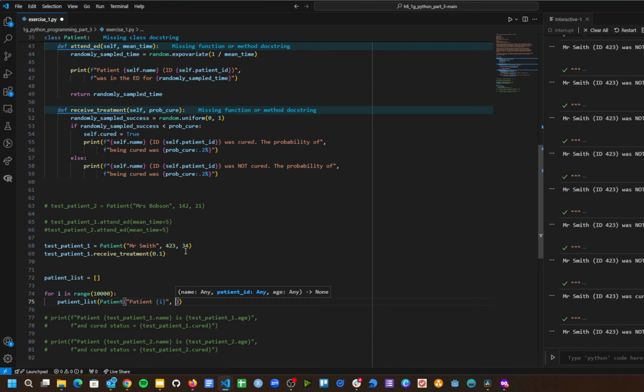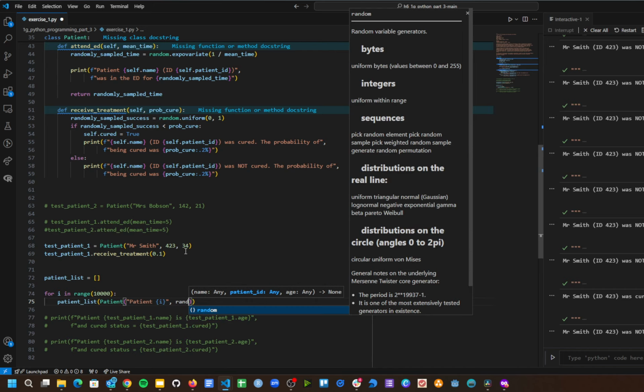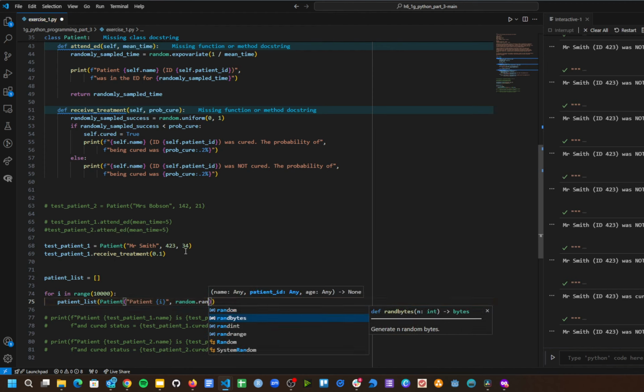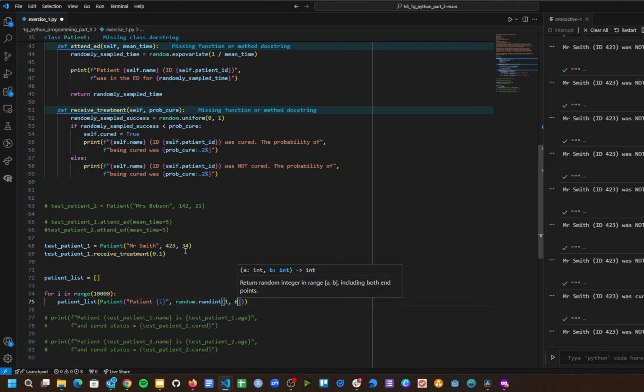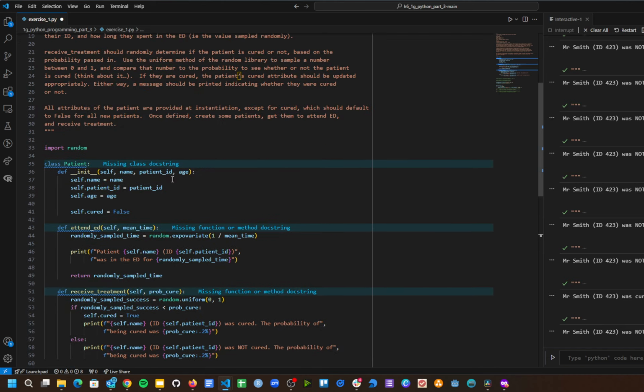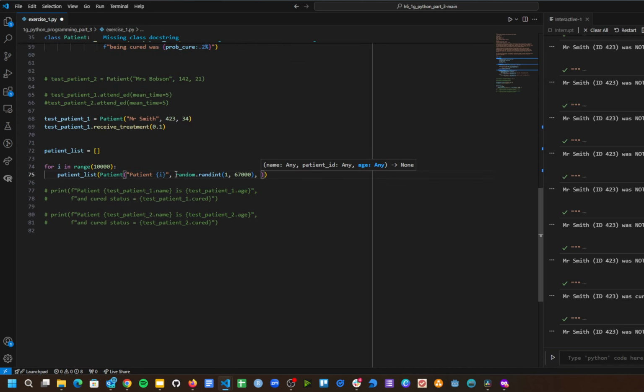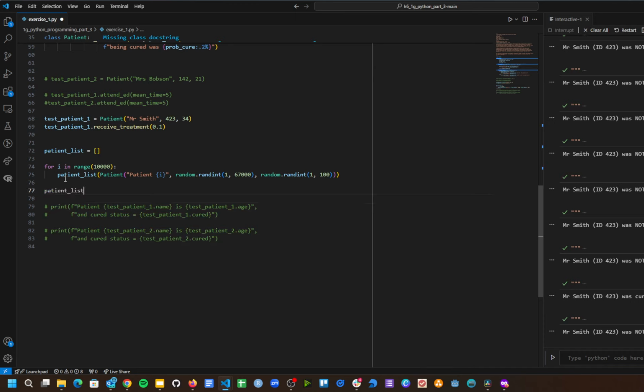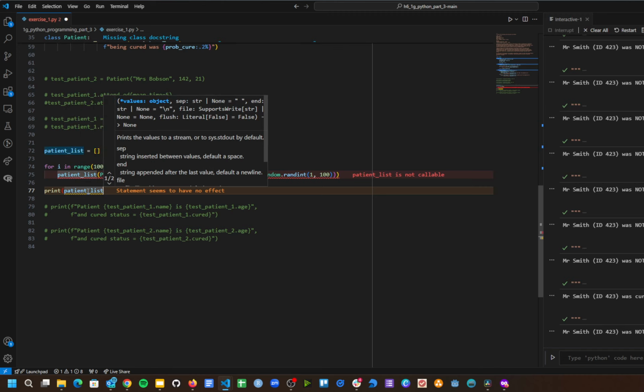We're going to say that their ID is going to be a random integer between 1 and 67,000. And what was the other thing we needed to pass to our patients? Their age. So we're going to make their age a random number between 1 and 100. If I were to now have a look at this patient list, I'm just going to get rid of these lines where we're trying out Mr. Smith. So we're going to print the patient list.